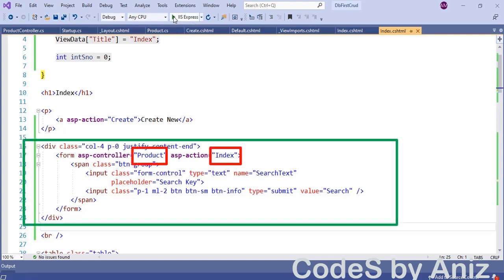This is a very important part of the project, so please listen carefully. In this search form, I have set asp-controller equals product and asp-action equals index. So this form will call the Index method of the product controller.